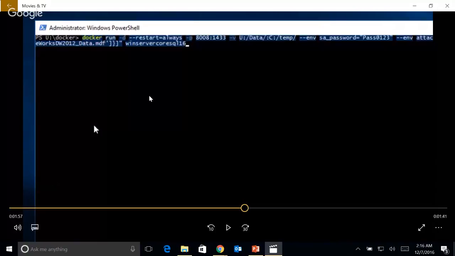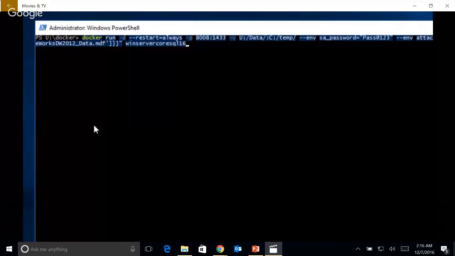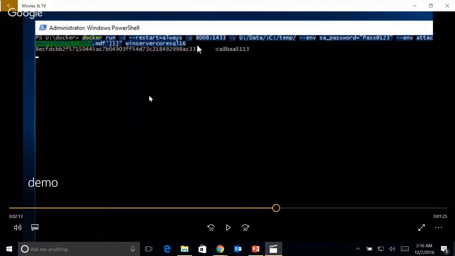Then I'm specifying a password for the service account. I'm also attaching a database. I specified the name of the file, and at the end I've specified the image which I want to instantiate as a container. This is the image which we created previously. So as soon as I hit enter, the container will be fired. As soon as you see this, it means that the container is up and running.